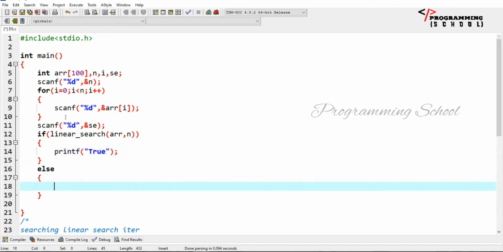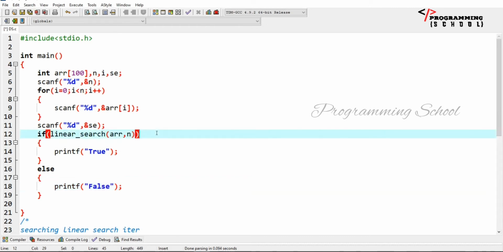Else I'm going to print here no. Oh, sorry, false. That is going to be false. Yes or no, or true or false, 1 or 0, anything we are going to print here. Just observe here linear search. I'm going to use a function call. This is the function call what I'm writing.